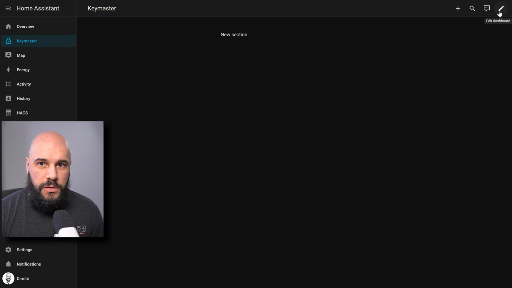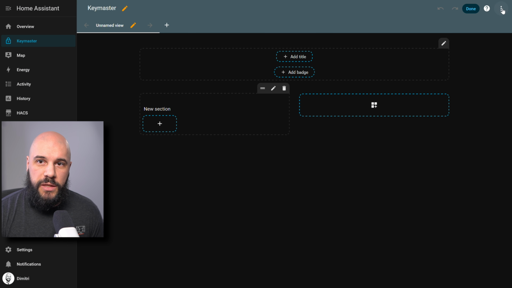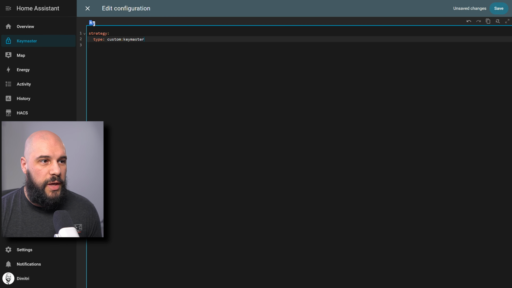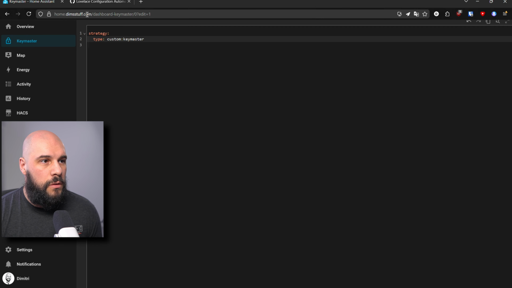We're going to go up here to edit dashboard. We're going to hit the 3 dots here, raw configuration editor. And previously, this is where you would go ahead and paste in all the YAML code, but now we have a much simpler process. We're just going to replace all of this with strategy type custom Keymaster. We're going to press save.